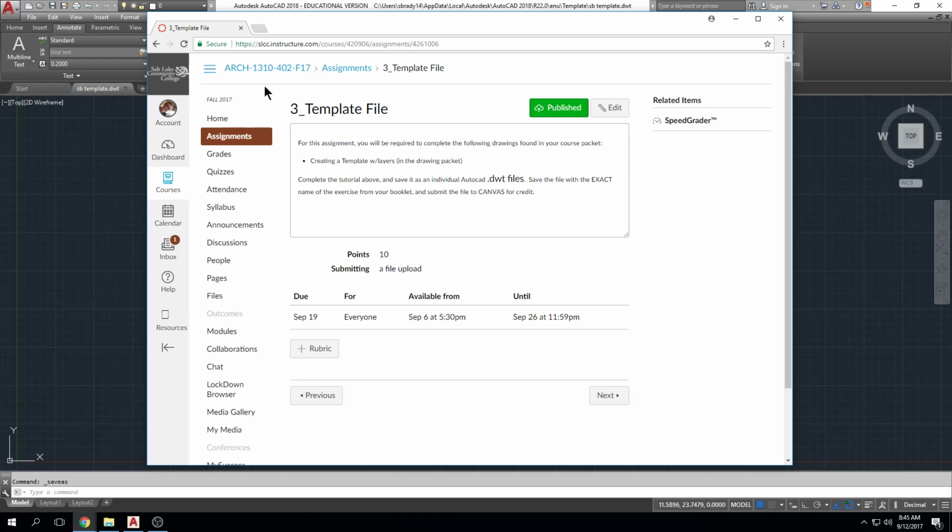Okay, a DWT file, and that's kind of the kicker, right? If I get a DWG file submitted, you will lose credit. So make sure that you translate this into a DWT file, not save a DWG file, okay? The template assignment is in your book.